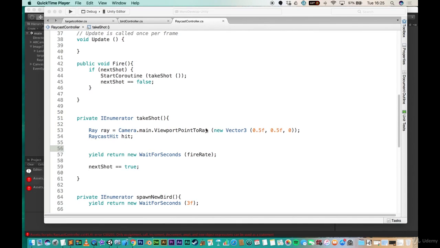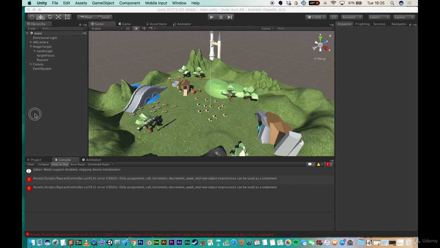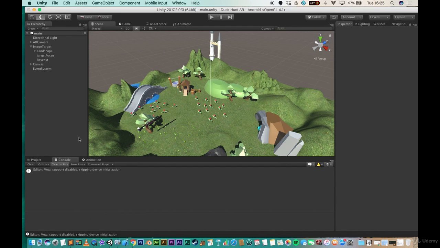Now before we jump out of the raycast controller, I noticed a minor error. These next shot equals should actually mean "is", not "is the same as". So if you just change line 45 and line 59 and save the file, when we come back to the scene, these two errors will disappear. There we go. Okay.